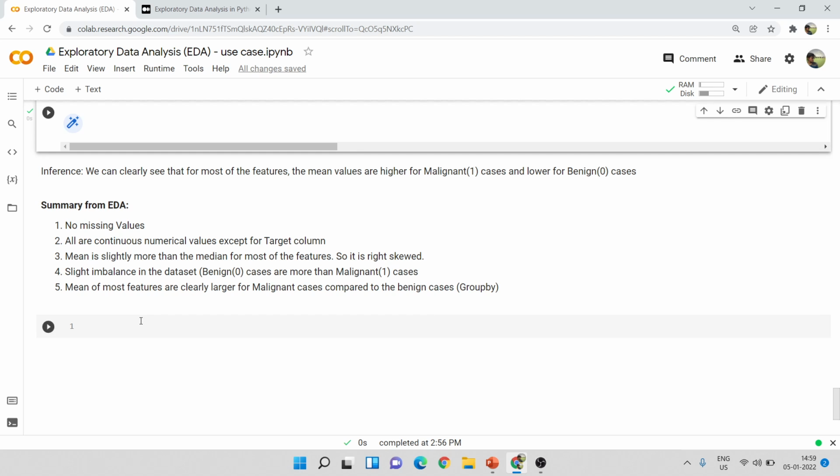Finally, the mean of most features is clearly larger for malignant cases compared to benign cases. We found this using the group by function. These are some of the simple data analysis tasks that we can do for a classification problem, and for a regression problem we may need some more analysis. I just want you to remember one thing: these are the steps, and we may need to include some more steps based on the data set that we have. For the breast cancer data set that we have considered, this insight is enough for moving to the next part.